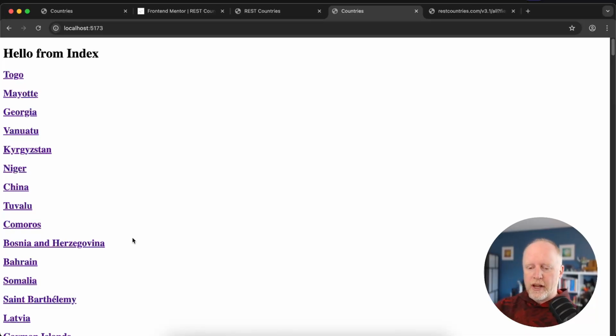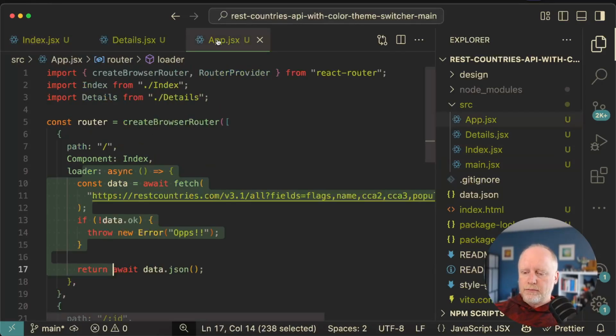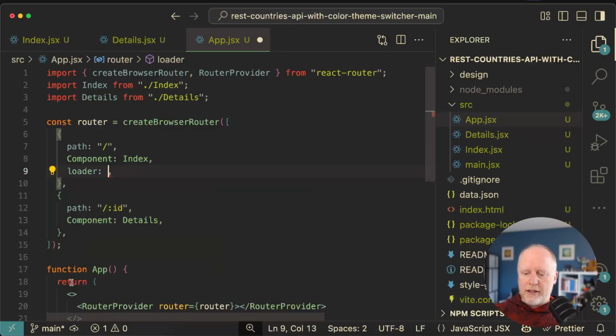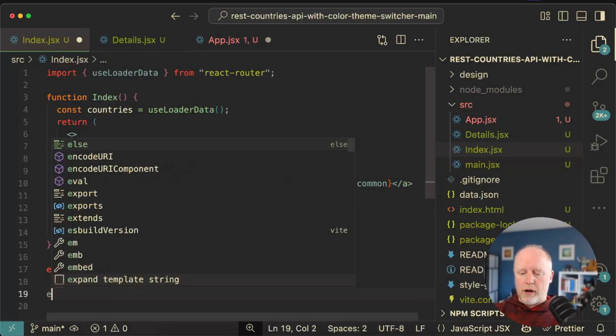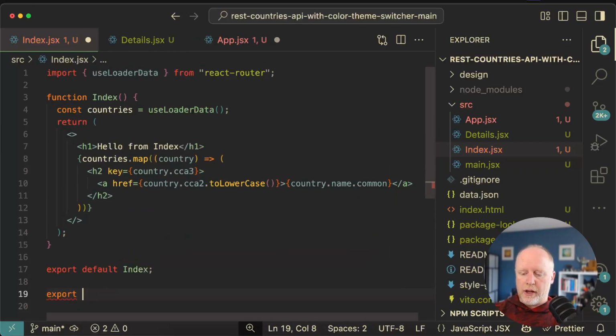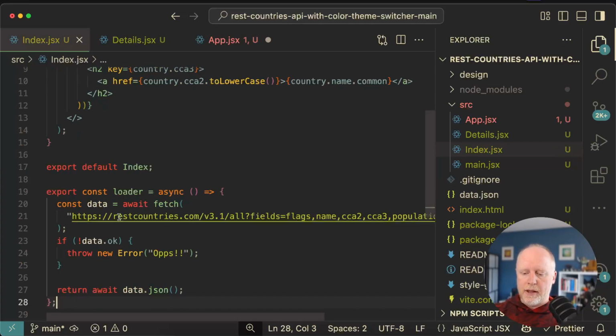But before we sort that out, I want to clean some things up. So first, over here, I want to take this loader and move it out of here. I feel like it's better served by being near where it's going to be used. So you'll see this pattern a lot where we go export const loader equals all of our loader data, okay? So now that we have that, we can just go and use it.